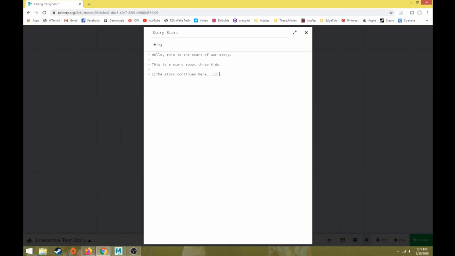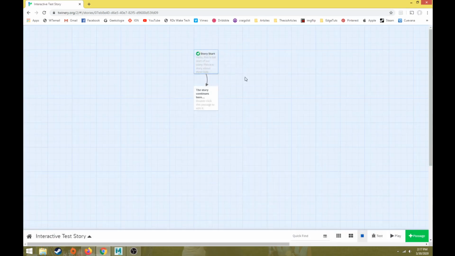Okay. That will color coordinate them once you add the 2 left and the 2 right ones on there. And what that will do is change this text, the story continues here, into a clickable text button. If I click off of this now, what I visualize and see is that it creates a secondary passage that is titled this, The story continues here.